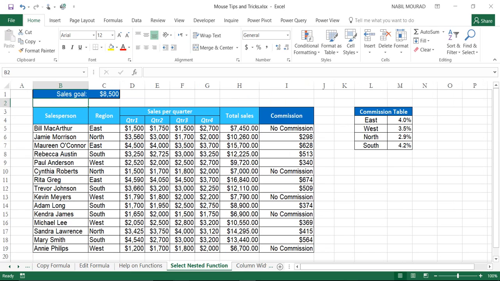In my next step, I want to show you how to select a subset of a function. In this example, I have a list of employees and I have different regions, the quarterly sales for each employee, and then the total sales. We would like to evaluate the total sales for each employee. If the employee hits the target, which is in cell C1, we need to give a commission to that employee. But not all employees are getting the same exact commission rate. So it depends upon the region. Employees from the East region are getting 4%, West region 3.5%, and so on.